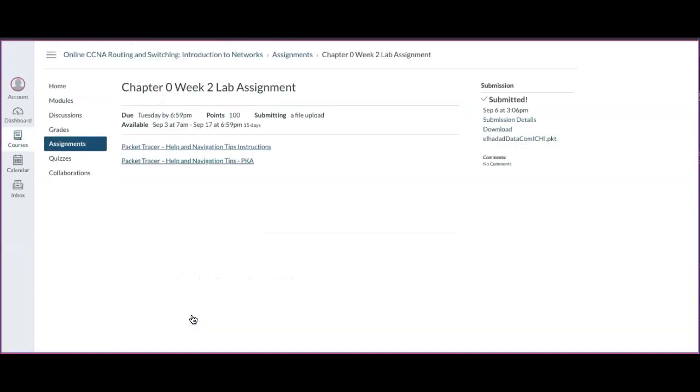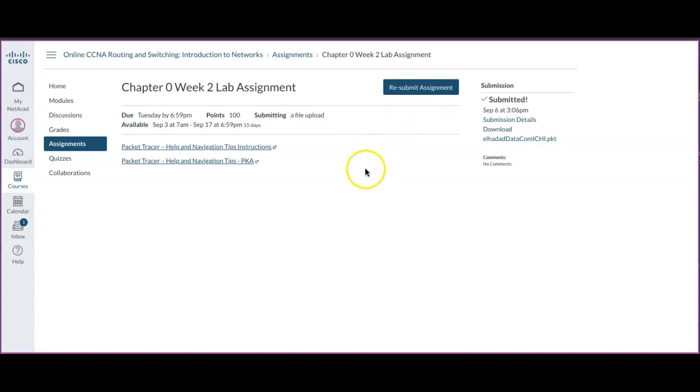And the assignment will be submitted for grading, and it's going to tell you that the assignment was submitted. If you made a mistake, or you uploaded the wrong one, or it was not completed, and you discovered and made a mistake, you can always go and resubmit your assignment, and the last assignment you submitted will override the assignment that you submitted first.